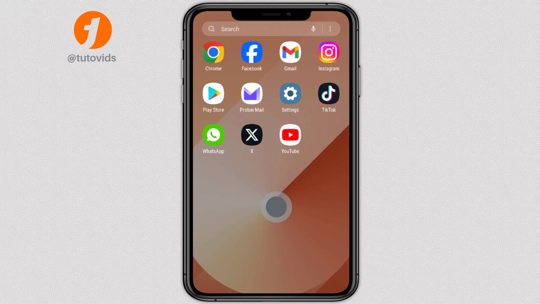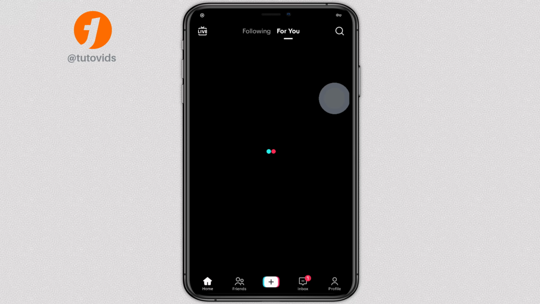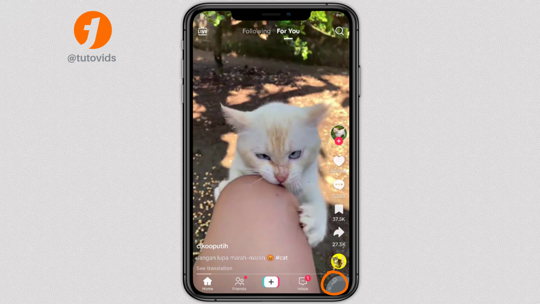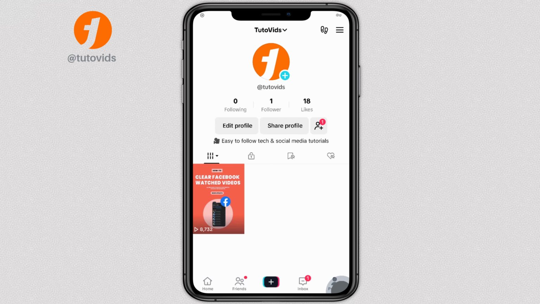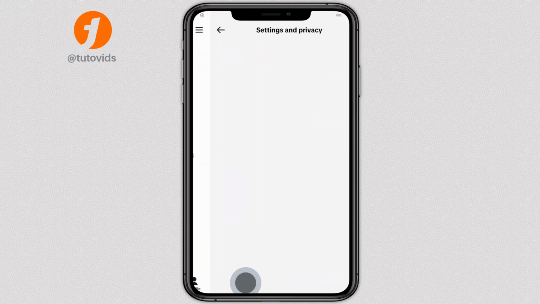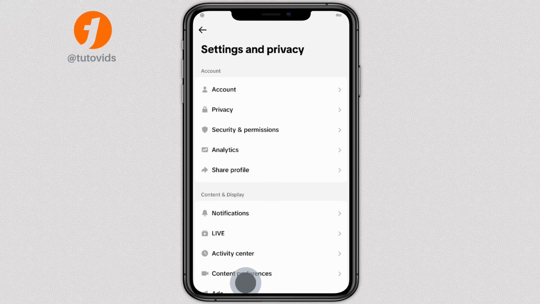To see your watched videos, first, launch the TikTok application on your Android phone or iPhone. On the TikTok app home screen, tap the profile icon at the bottom right corner. Next, tap the three lines menu at the top right. And then, select Settings and Privacy. Tap Activity Center to proceed.